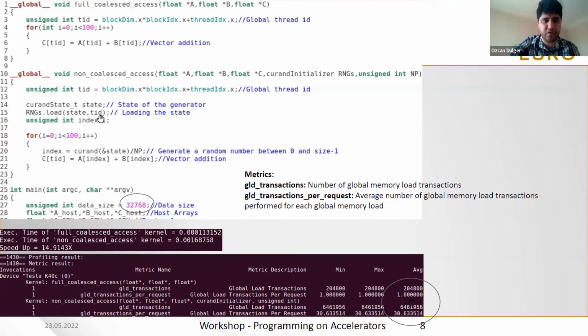Before showing the outputs, I would like to give brief information about the metrics that I used in this example. I used the NVIDIA profiler of CUDA, and there are some metrics about the global load operations of the warps. Here, the first metric is the GLD transactions metric. It gives us the total number of global memory load transactions in that run.